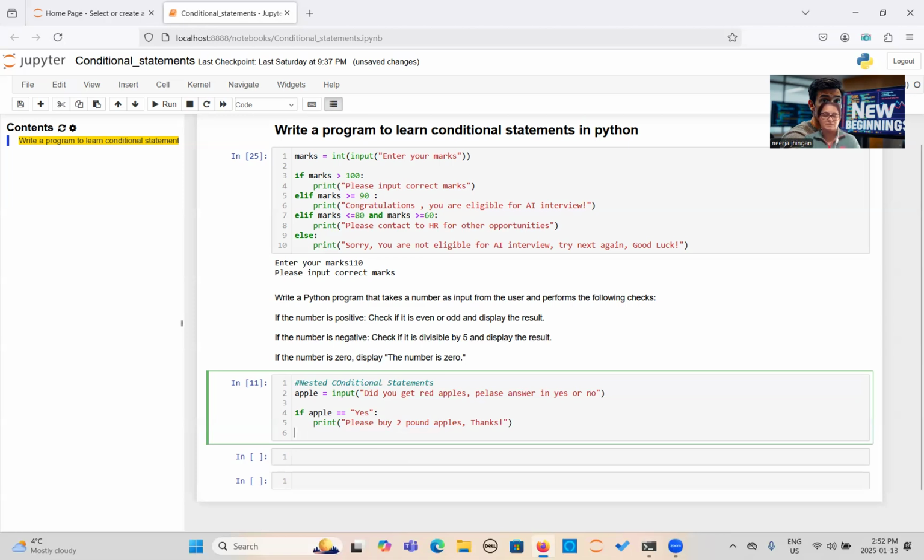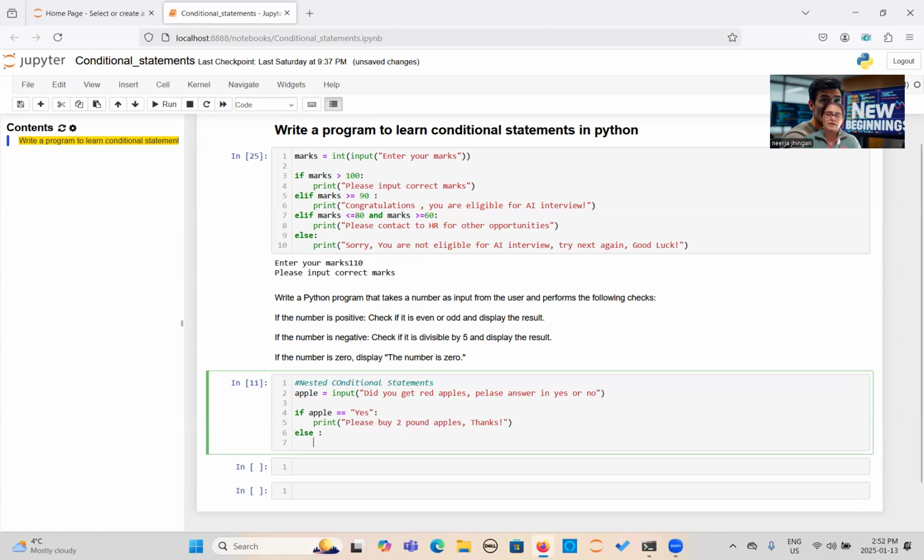In case your shopper says, no, I did not get the apple, right? So what we'll do, the loop will come here, your conditional statement will reach here. Now you will ask the shopper again. We will say here, variable declare grapes, right? We will ask the shopper, did you get the grapes? Sorry, answer in yes or no.